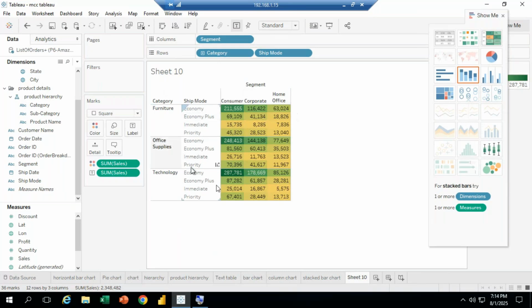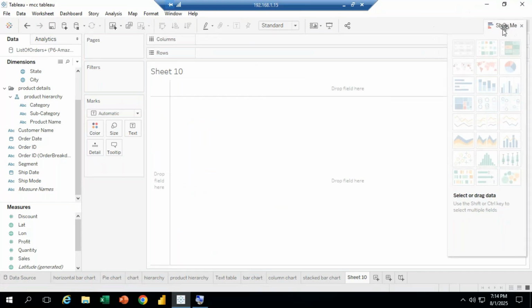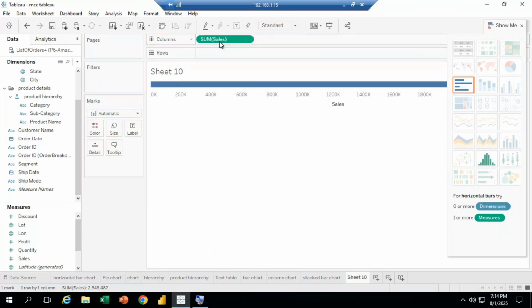If I don't want this particular table, if you want to clear it, click on clear chart. Click on that, it's going to clear the chart. Now, clustered chart, side by side chart. See now, if I place the cursor, side by side bar chart. How to create this one? What does side by side mean? For example, let me say sales into the column.